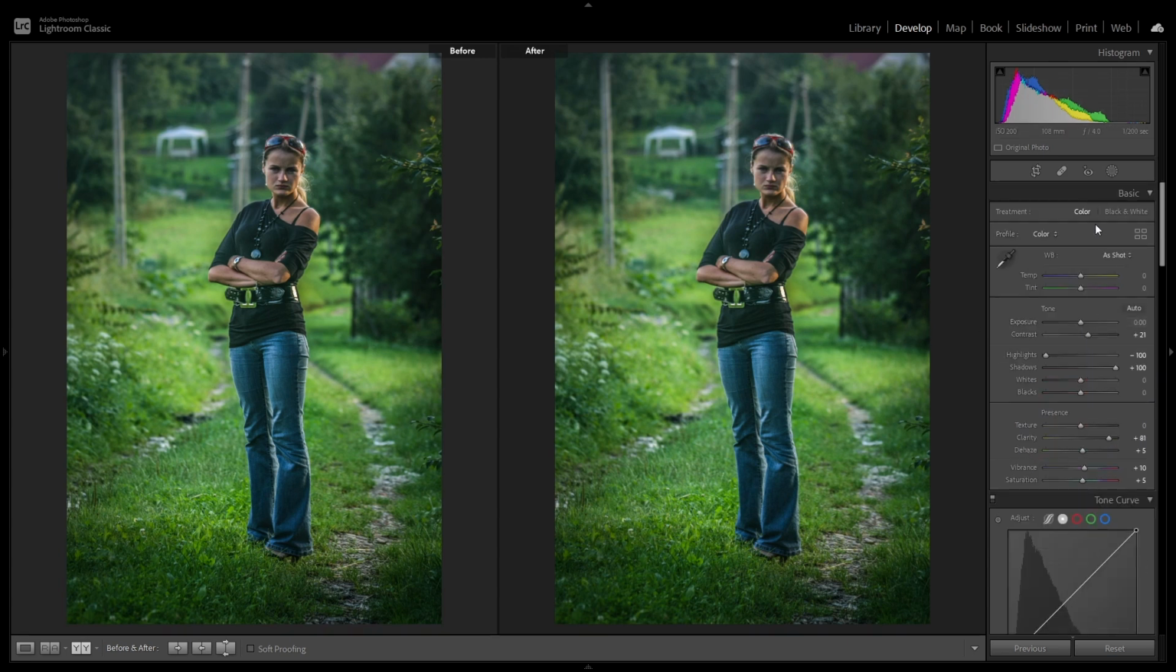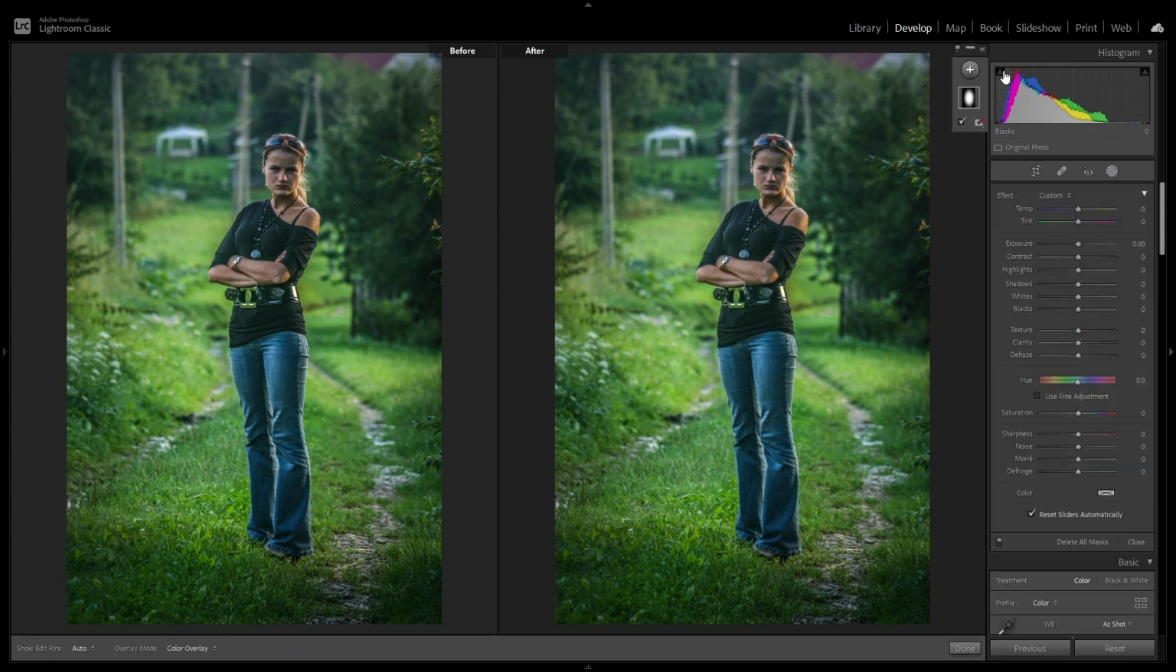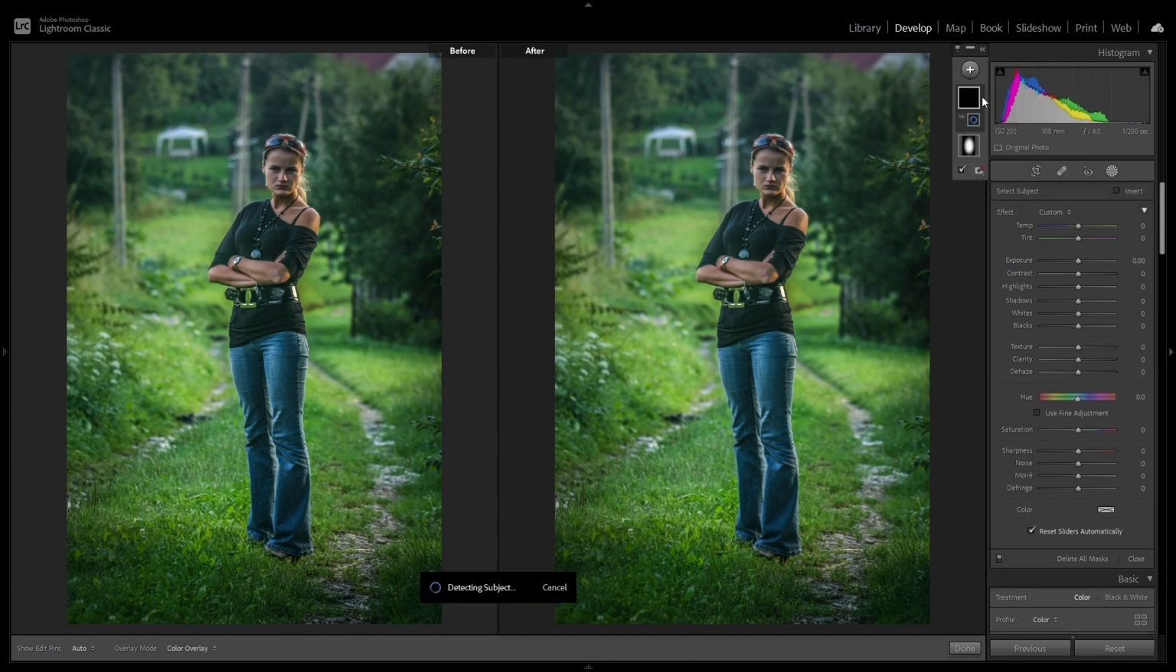We will use the new masking system available now in Lightroom. So I'm clicking here on masking, clicking add and asking Lightroom to select the subject. I need to wait a moment.